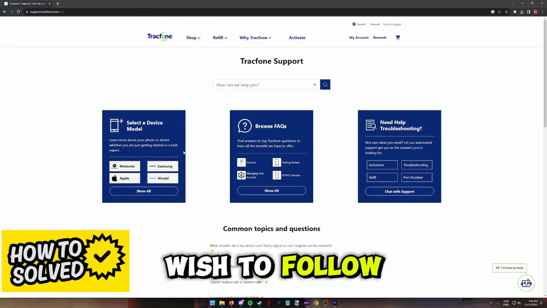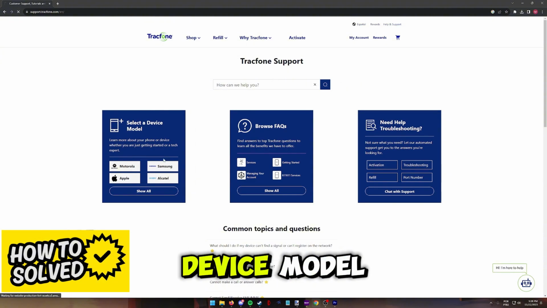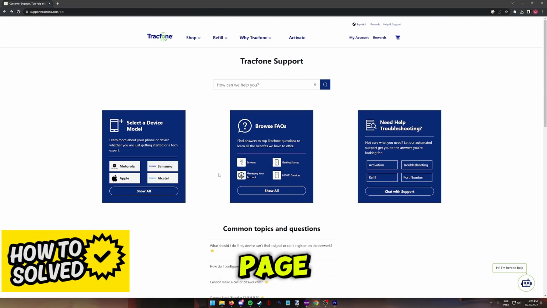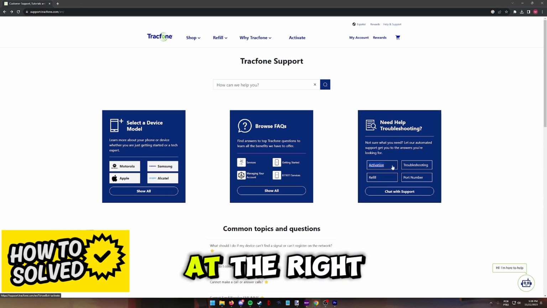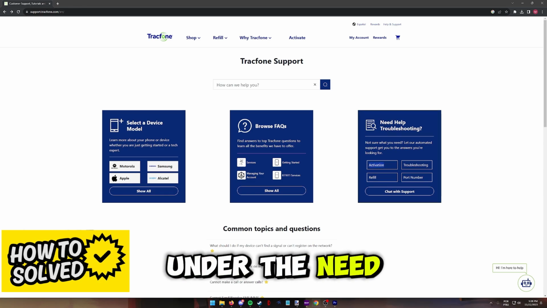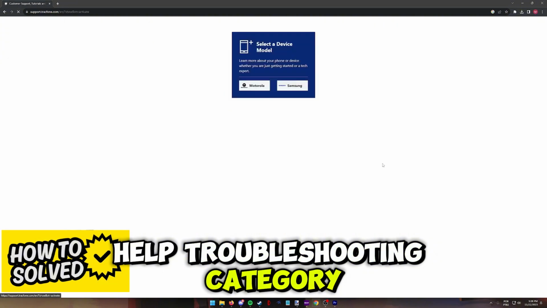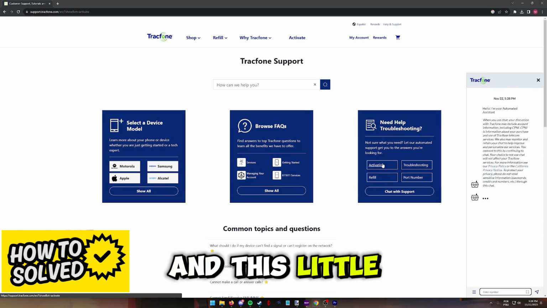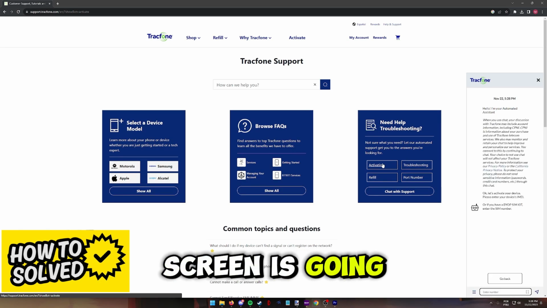So if you wish to follow along with this method, double check your device model, see if it is listed here on the Tracfone support page. All that you have to do is click activation at the right side of the screen under the Need Help Troubleshooting category. Immediately upon clicking activation, the page is going to reload and this little chat window at the right side of the screen is going to open up.